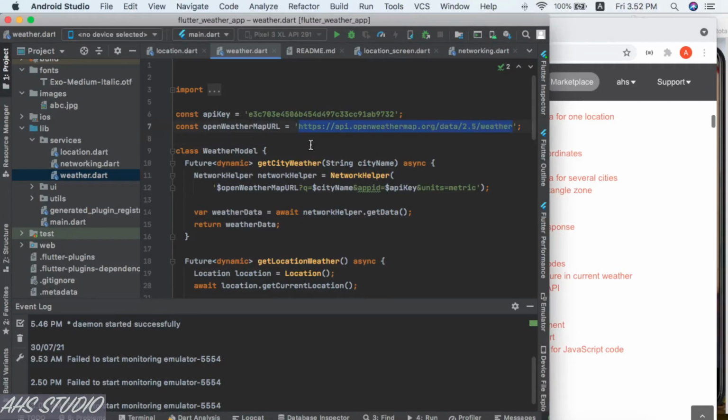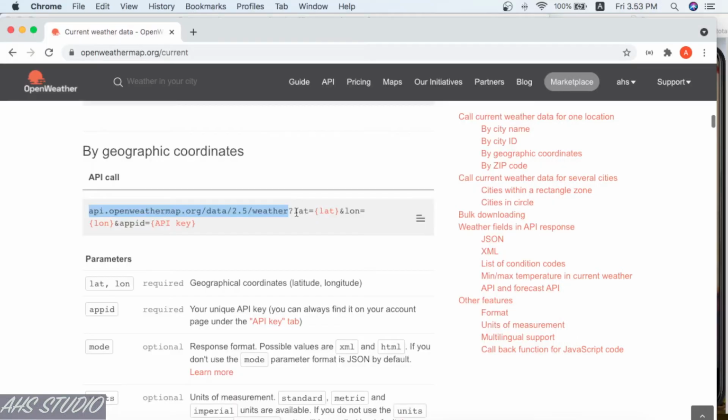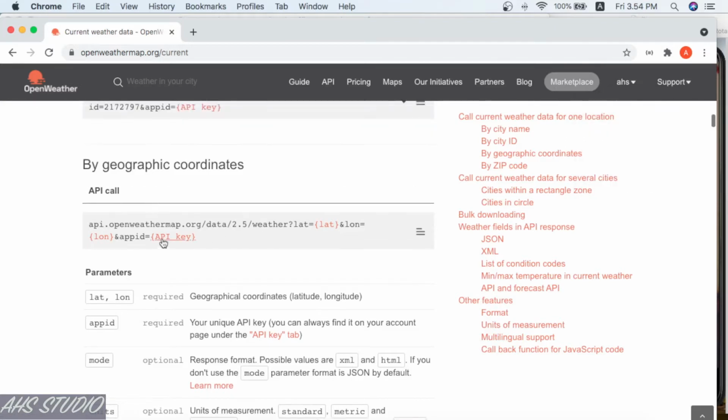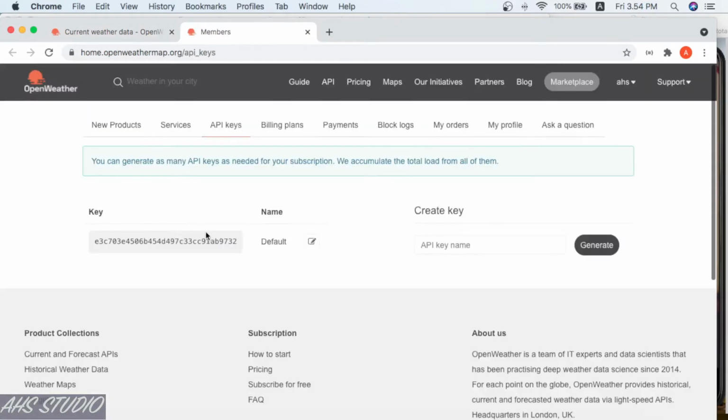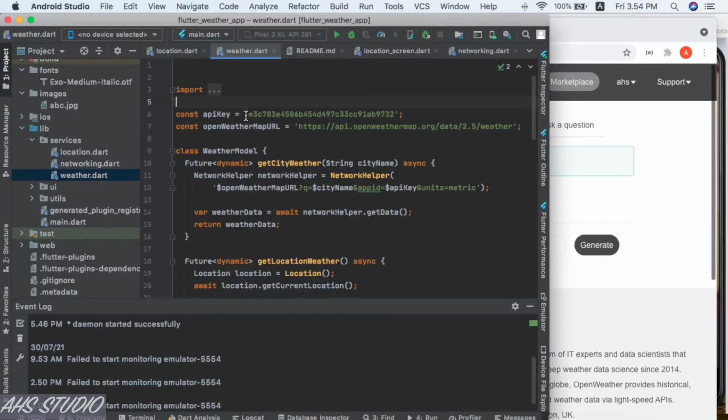You can copy that and paste it here, and also in here it takes latitude equal to lat. We can give the latitude and also the longitude, and at the last we can give the app ID as the API key. What is the API key? You can go inside your account and click this API keys, then you will get this key, which is your API key. You can copy this and bring it inside your project and create a const API key and put your API key inside. And also don't forget to use your own API keys.